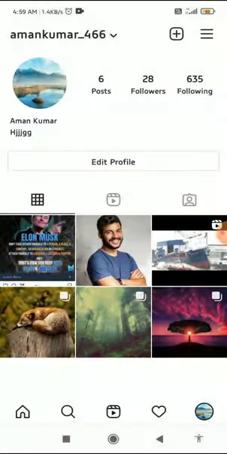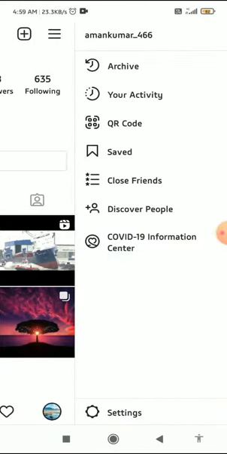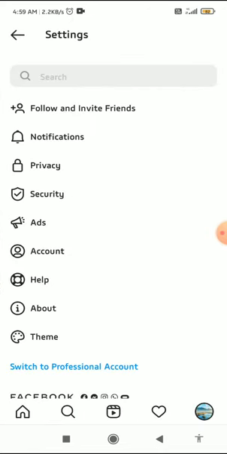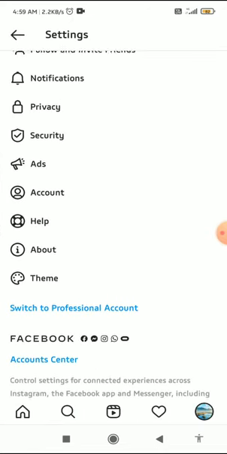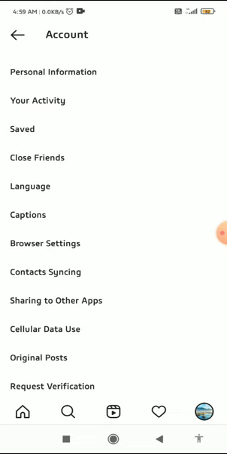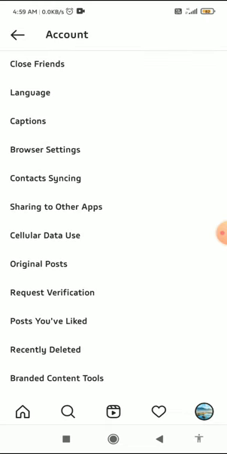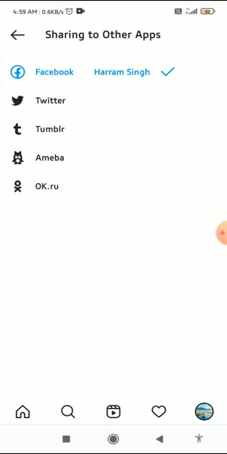So the very first thing you have to do is click on these three horizontal lines in the top right corner and then go to the settings. Here you can see the account settings, and you have to click on the sharing to other apps. Here you can see my Facebook account is shared with Instagram. So click on the Facebook accounts.